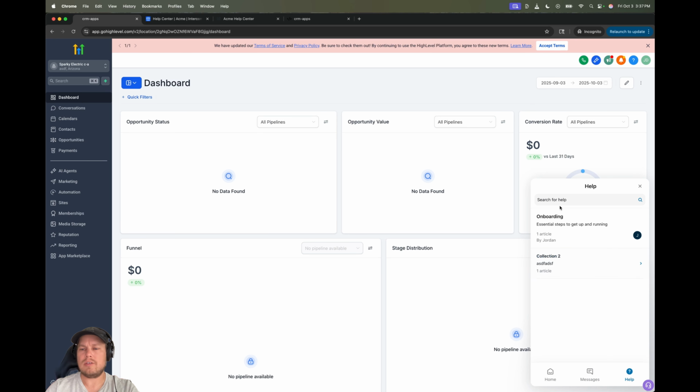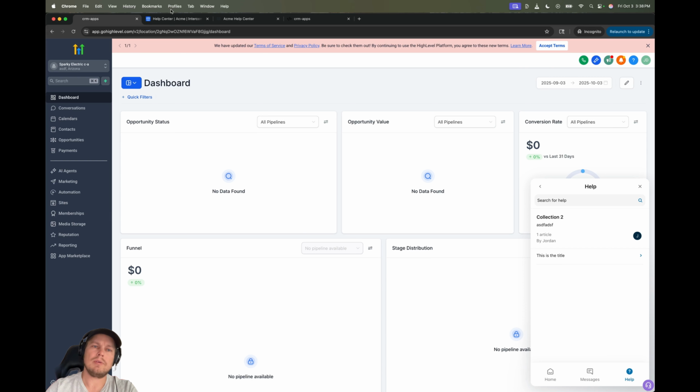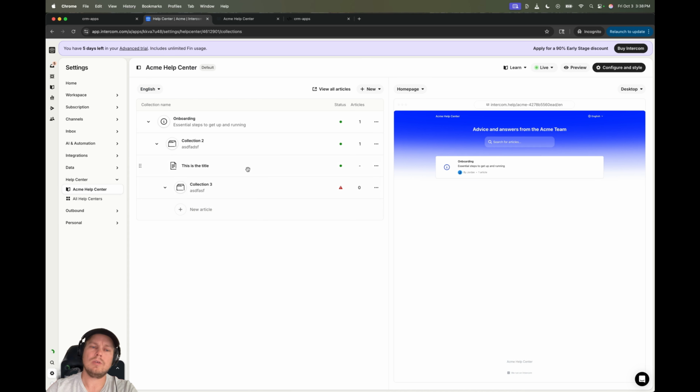So this is the outermost collection, onboarding, or the topmost. Then that has an article and a collection. Collection 2 has an article, and we don't see collection 3 because collection 3 doesn't have an article, so therefore it's not going to be publishable or show up. So now let's drag this into collection 3.